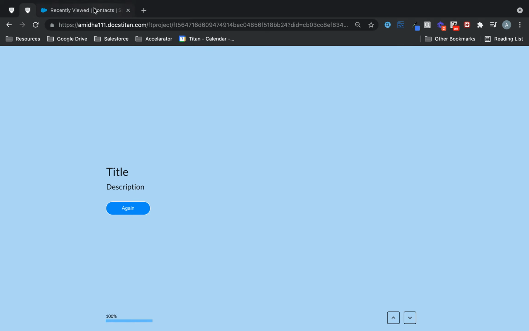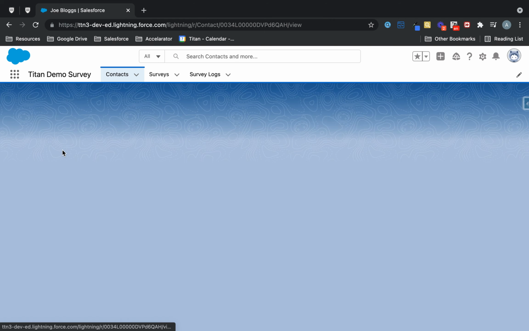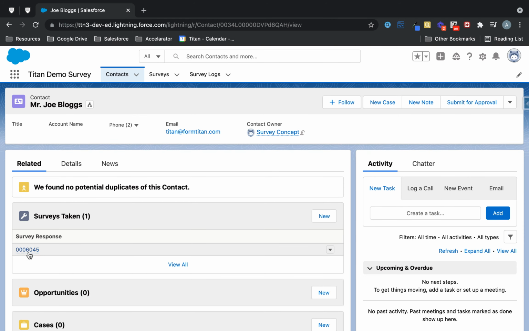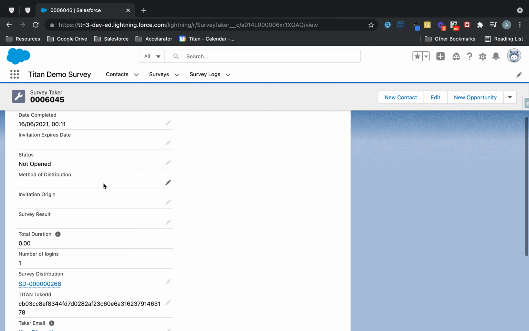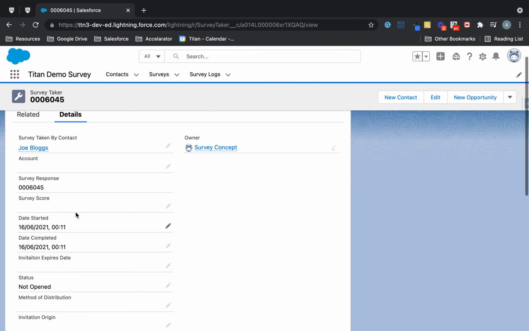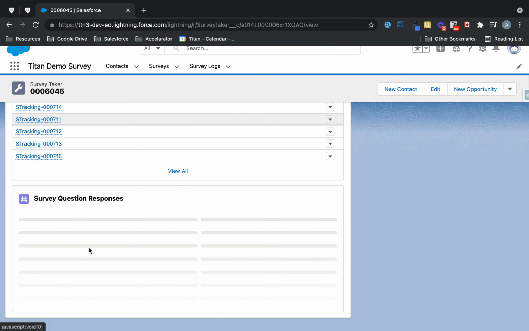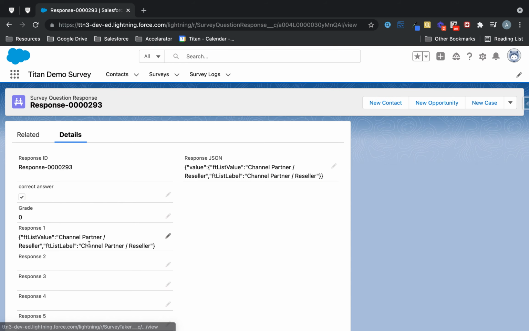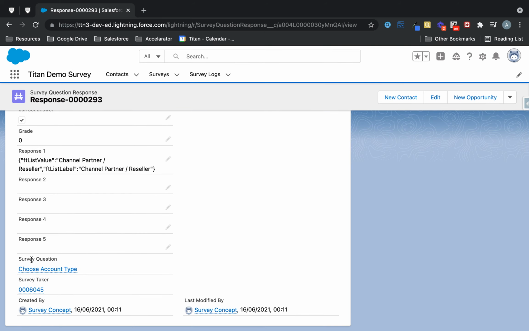It's now going to go to Salesforce. Let me show you what it looks like in Salesforce. So here's my response. And we will go directly to the response here. You can see that the value has been pulled in, which is the channel partner reseller, and the JSON as well. And then there's my question, which is choose account type.